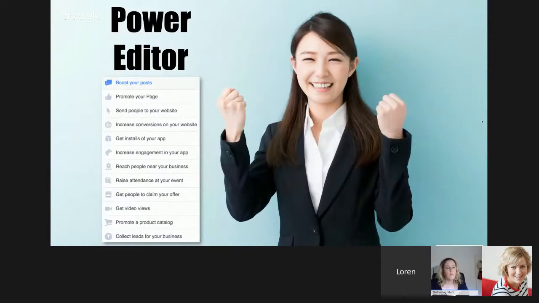And then when we go to the Power Editor, we've got all those same objectives except the one that's second from the bottom. You'll see promote a product catalogue. So if you're in a business that has an online store and you're looking to sell products within that online store, then you want to move into the Power Editor and start using that particular ad objective.